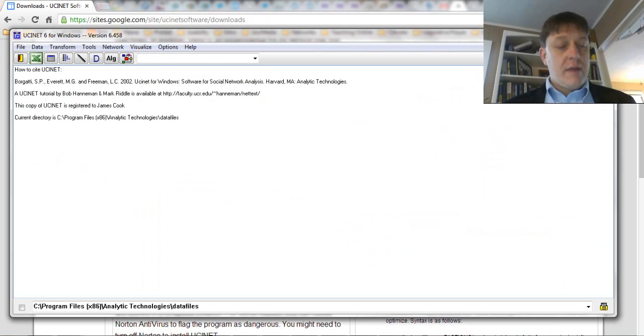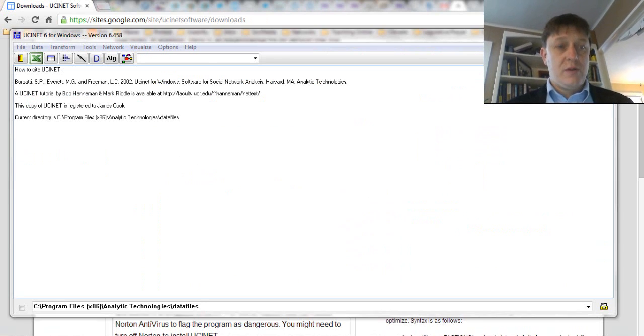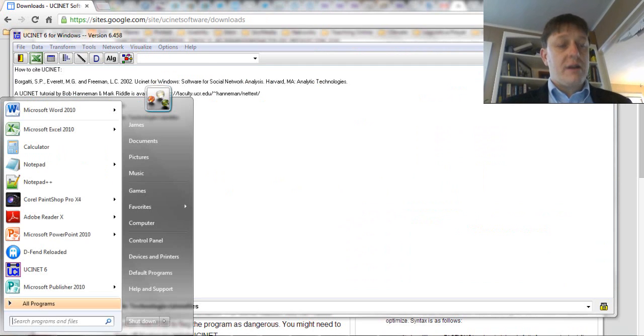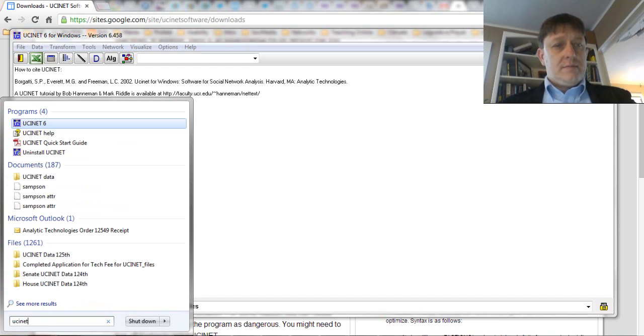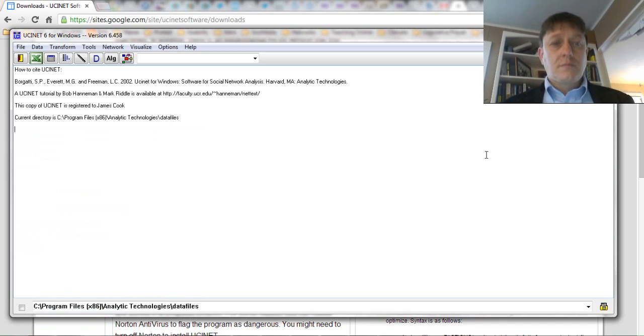Okay. On my computer, since I run a Windows computer that has a recent version, I can always hit the Start button, the little wavy Windows button at the lower left hand side of your keyboard most likely, and I can type in UCINET, and there it appears at the top, and I can run it there.